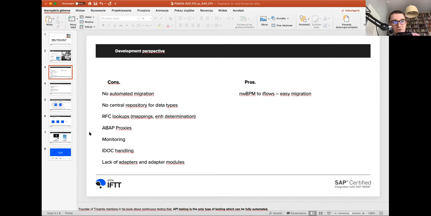We generally do not store messages on the CPI, right? So this is a different paradigm from what we have in PO. In PO, we store messages. By default, we store all of the incoming, but we can easily store the messages outgoing, so after the mapping. In CPI, the idea is different. By default, we don't store anything, right?